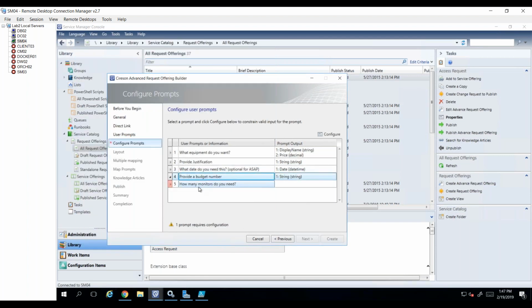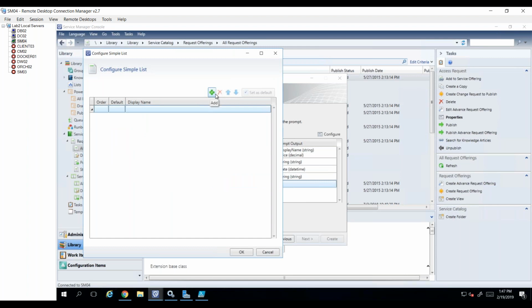Budget number, I'll just keep that as is. And then how many monitors do you need? Just a simple list. We'll say 0, 1, 2 in this case.